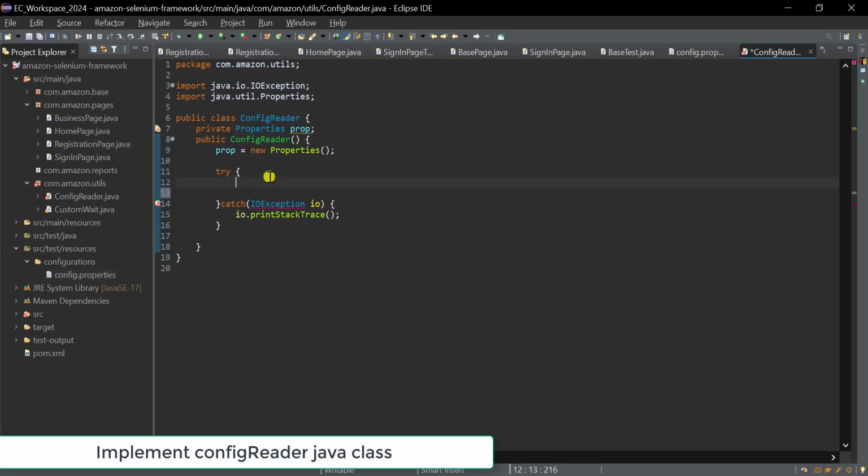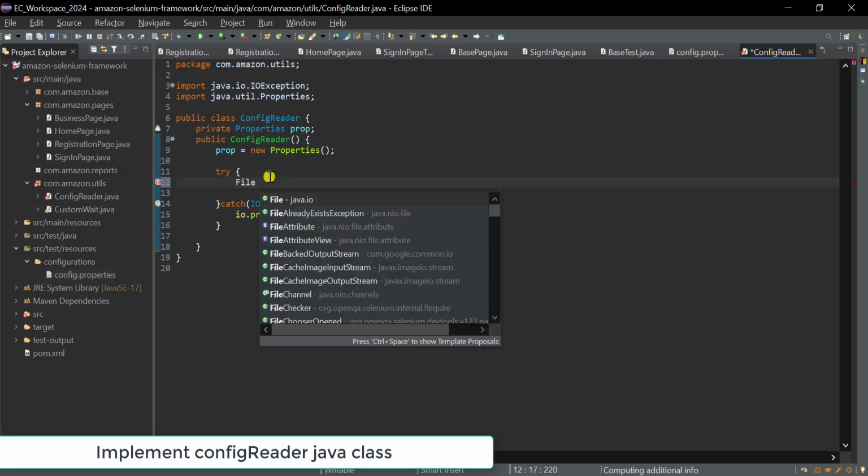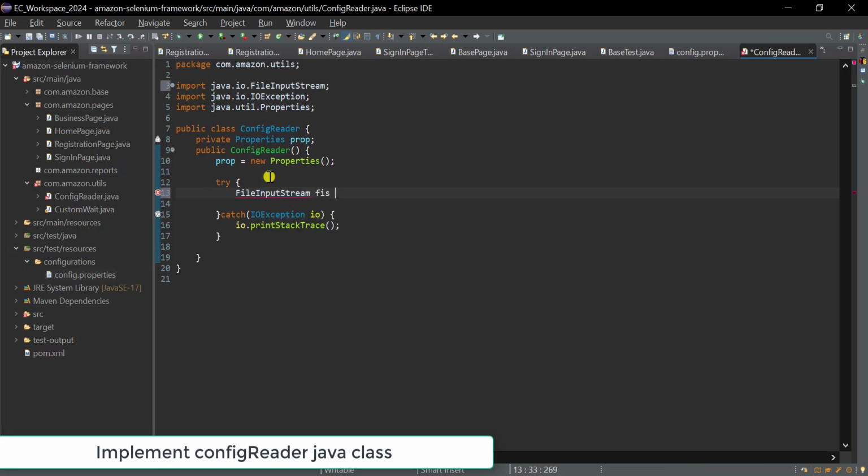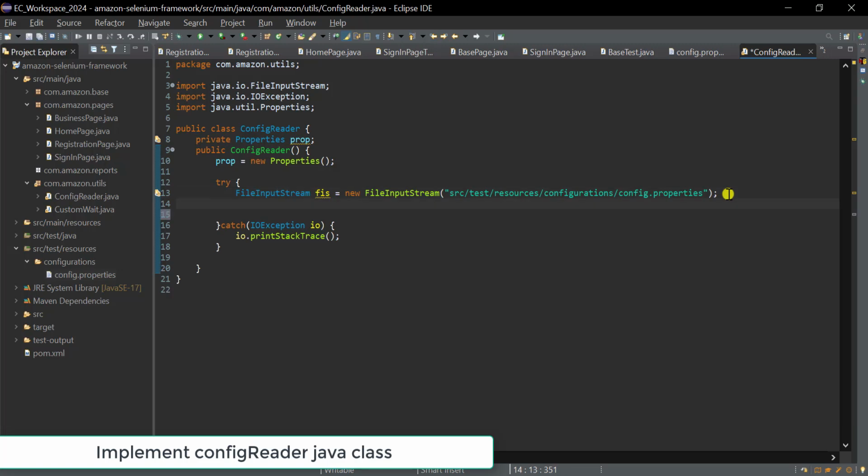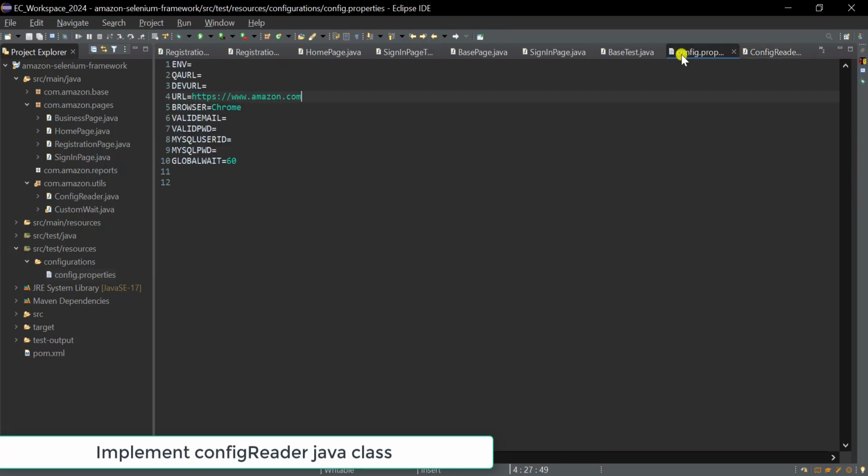So to read the properties file, just use the FileInputStream class. FIS is equal to new FileInputStream, and in the brackets you need to send the location of the config.properties. So that file is available under the configuration folder under src test resources. So that we can send from here. So FIS is ready. So you just need to load it using prop.load(FIS). Now using this prop reference, we can read the different properties from our config.properties.